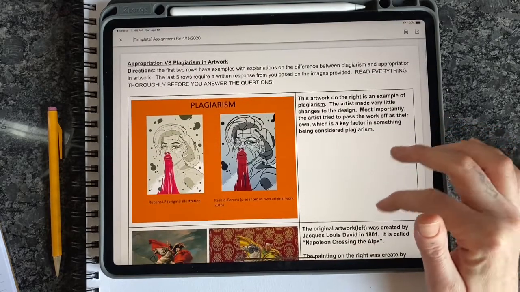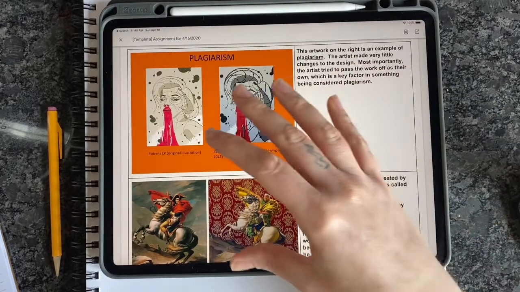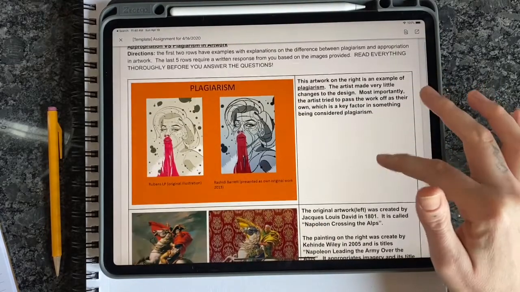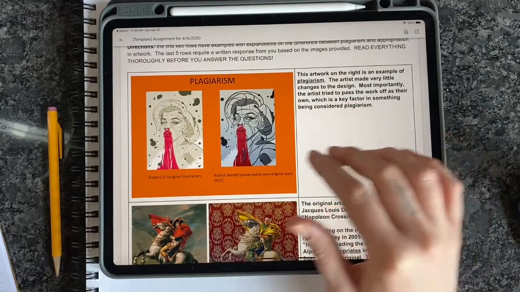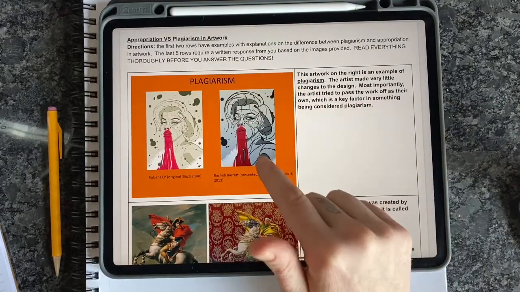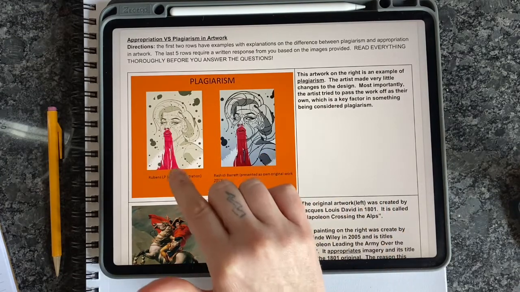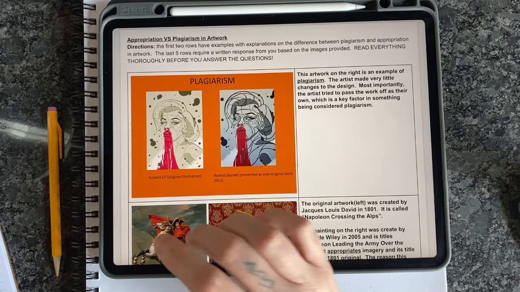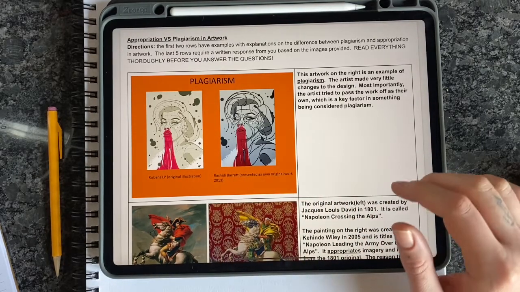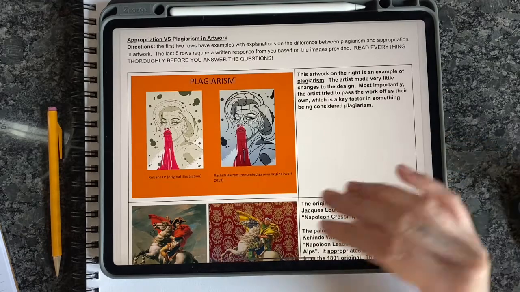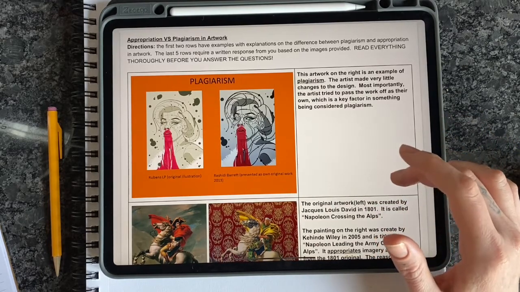So the first two artworks I put in here, you just had to read about whether or not they were plagiarism or appropriation. The first one was plagiarism because this artist tried to pass off this work as their own, and it's almost a direct copy of the original. So plagiarizing is essentially copying and then trying to say that it's your own without giving credit to the original artist. We want to avoid that at all costs when we are creating artwork.